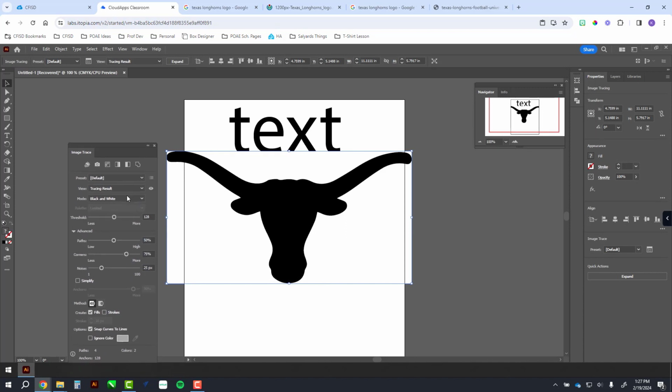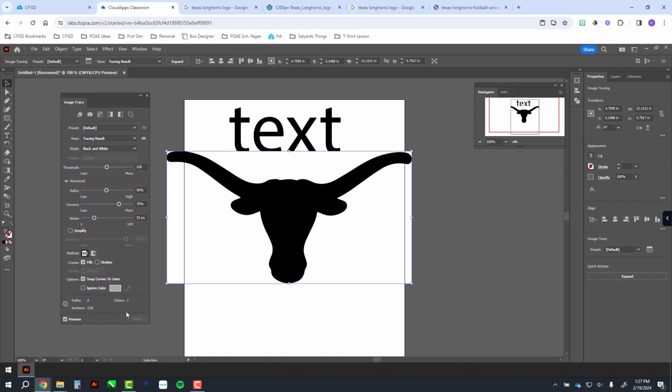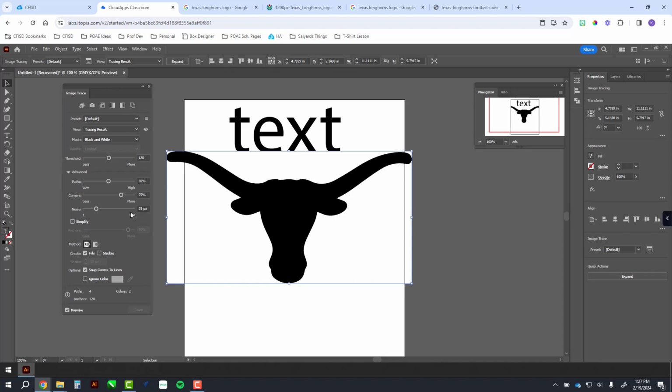If this panel is down here where you can't see all the stuff, you just click this bar at the top and drag it up. You can even resize it if you need to, I believe. Well, if not, just move it up. And then if the trace doesn't look very good, you can change some settings. You can change the threshold, you can change the paths and the corners and noise. Just mess around and see if you can get it to look better.